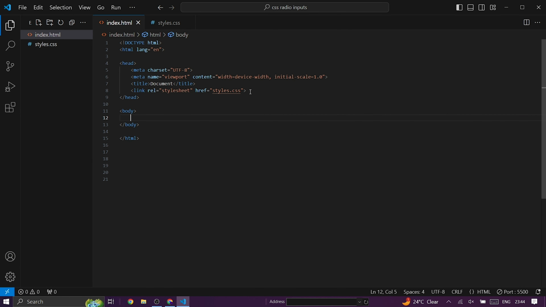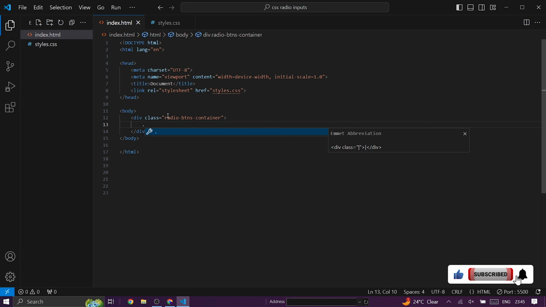As you can see, I already have my CSS link in the head tag. Next, I'm going to create my radio buttons container. Just right here, we're going to create a div and the class is going to be, just type in dot radio btns container. Then in here, we're going to have our radio buttons main container. The class is going to be radio inputs.